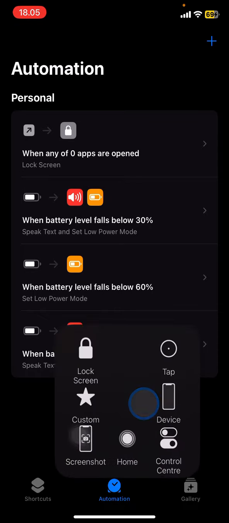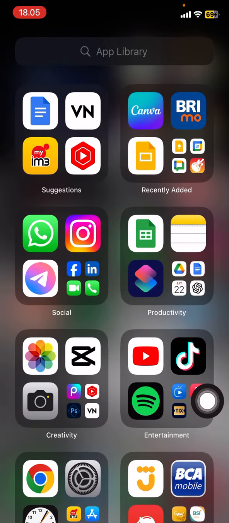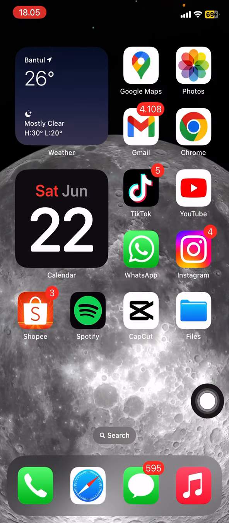And yeah, that's my minimum setup for my iPhone to make my activity with the phone much easier.